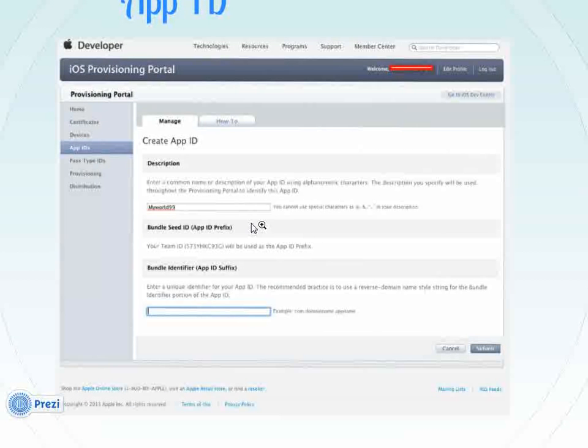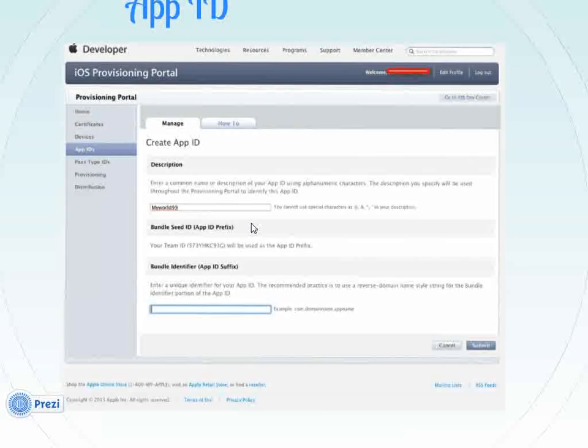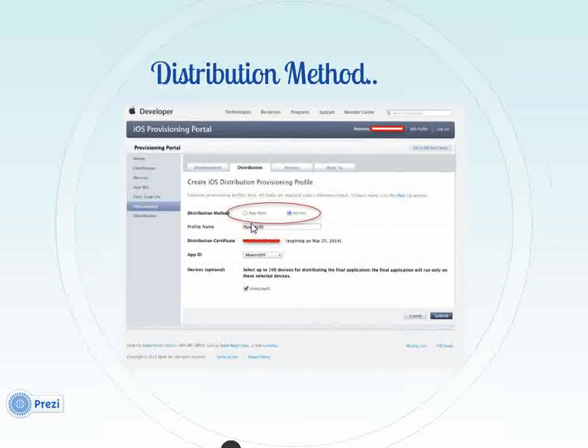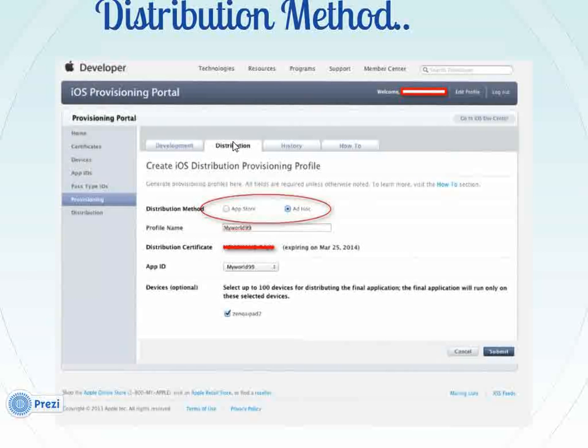App ID. This is something like giving a specified name to our app that it can be used throughout the provisioning portals. And distribution method. Here we can see App Store and ad hoc. These are the two distribution methods.